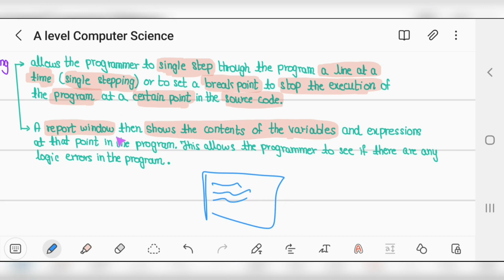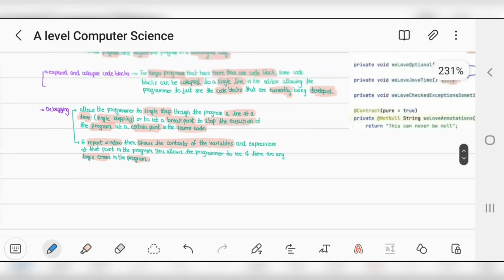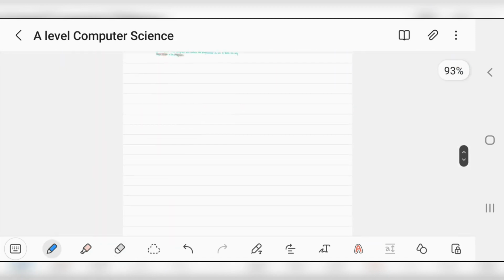A report window then shows the contents of the variables and expressions at that point in the program. This allows the programmer to see if there are any logic errors in the program. So you will be given the window, and you will see the variable names, the data types, and the data being stored. Okay, so this is debugging, and that's it.